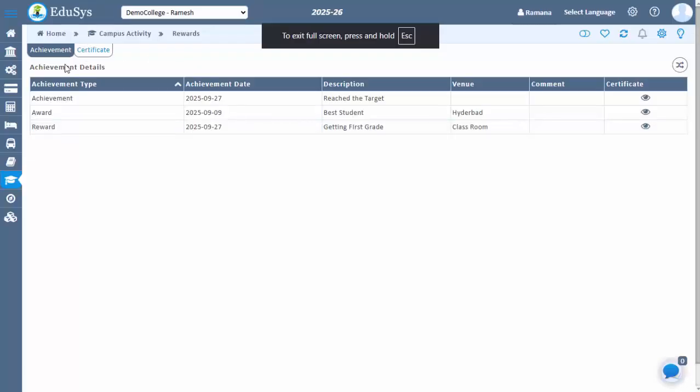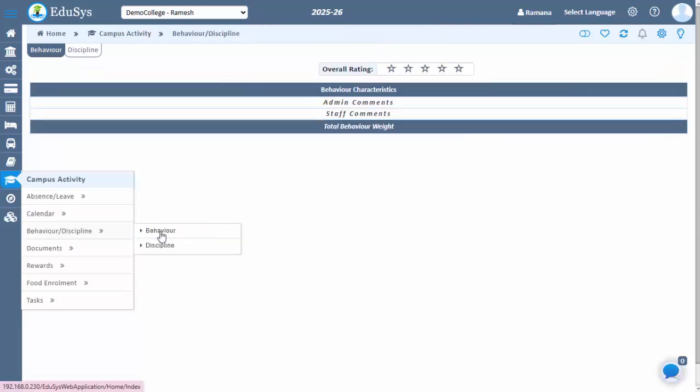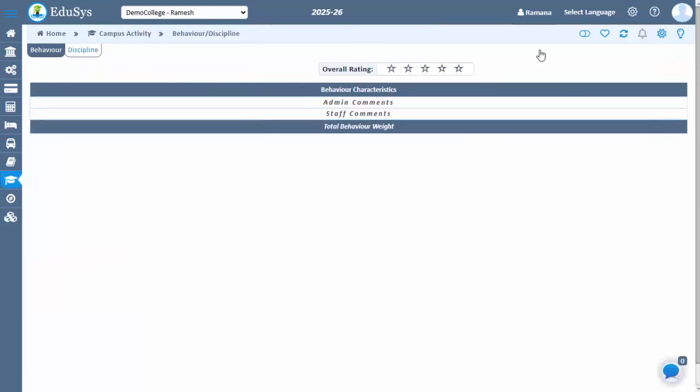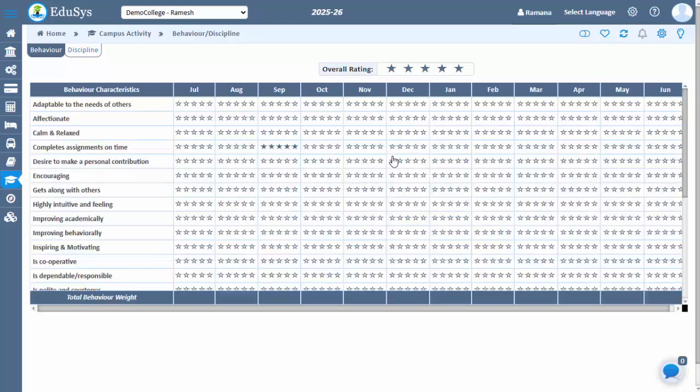Behavior. The behavior screen helps parents stay informed about the children's monthly behavior at college, including interaction with faculty and peers. It displays a score based on positive and negative feedback, giving a clear overview of conduct. If any detail seems incorrect, parents can request changes through the admin for accuracy.